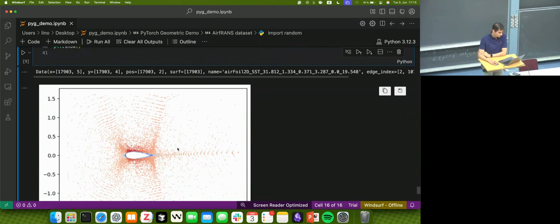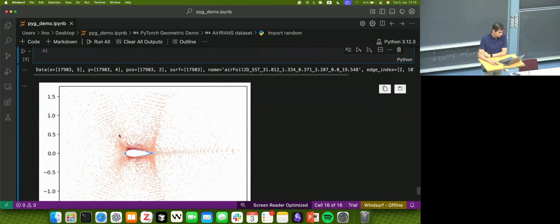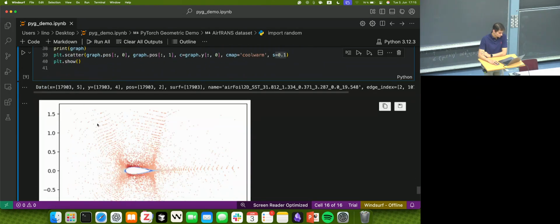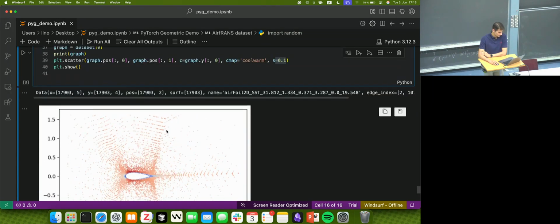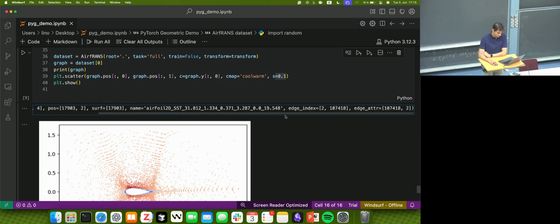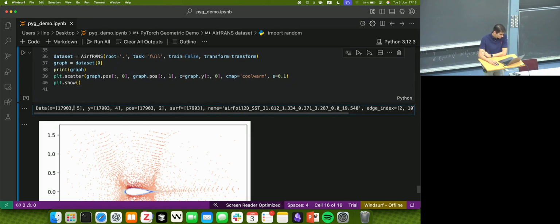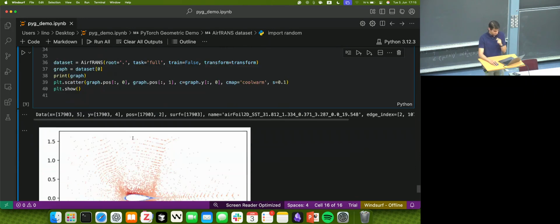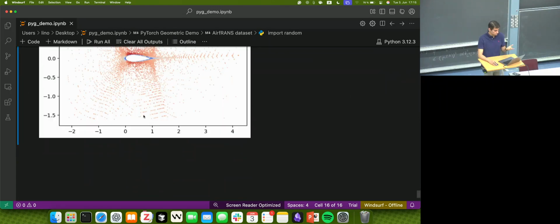So now if we visualize it, we see that we have a smaller number of nodes. We were keeping only 10% of the nodes, so we have only 17,000. And now also we have edges here, and you can check that the number of edges will be this number of nodes multiplied by 6, because we were creating 6 edges per node. Okay, so that's all related with this. I hope it was illustrative.